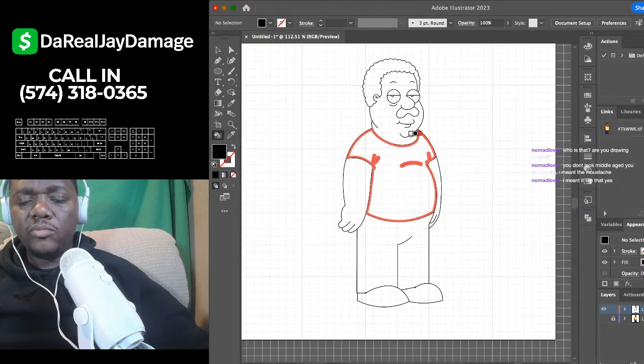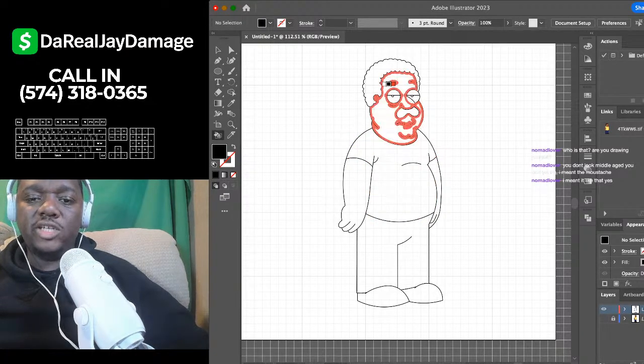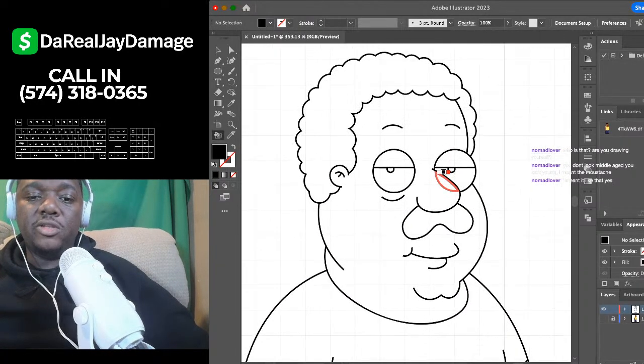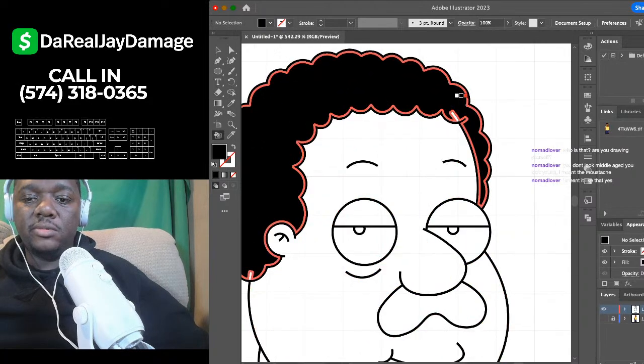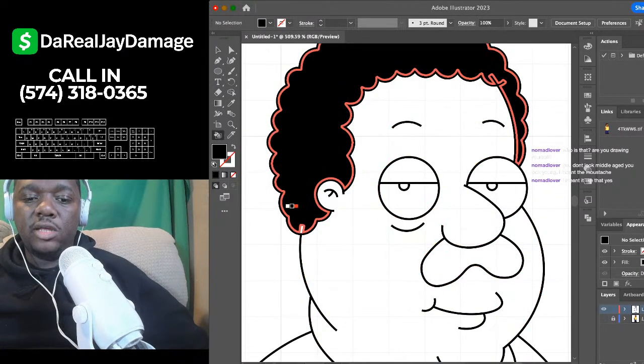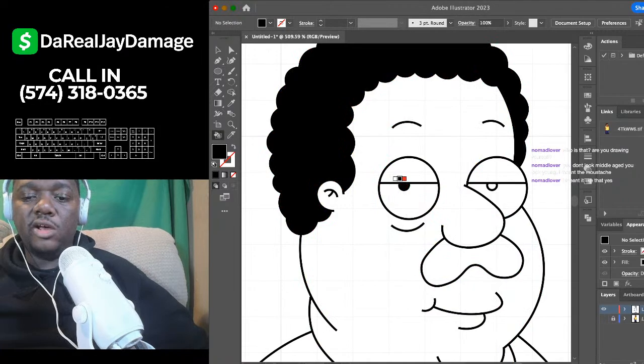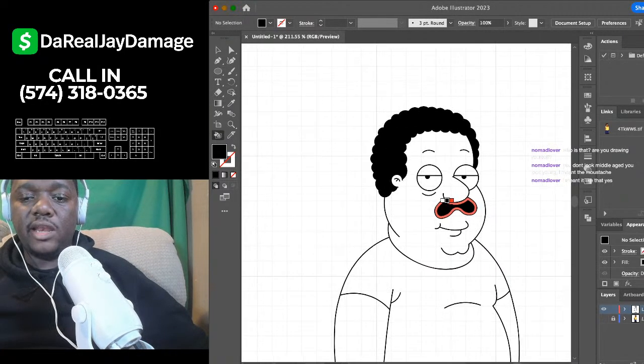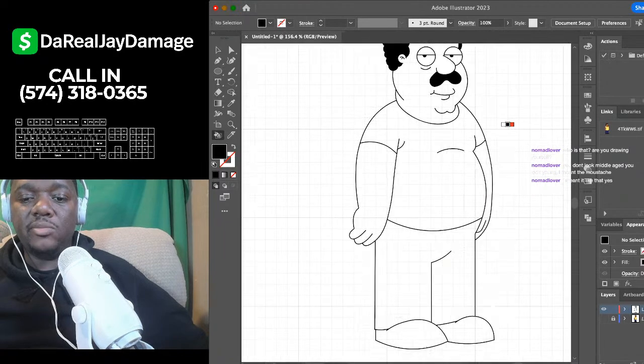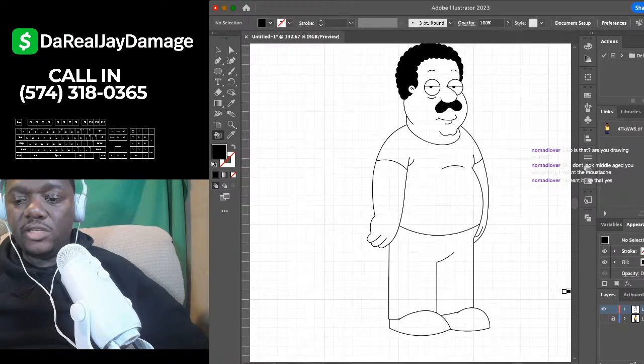Once you drag your mouse over each area, you'll notice that it highlights. That means that you did this process right. So first thing I'm going to do is color in all the blacks. The thing I like about this is once you start coloring in all the blacks, you start seeing what this character actually looks like. Now it actually looks like Cleveland Brown. I believe that's everything that's black.